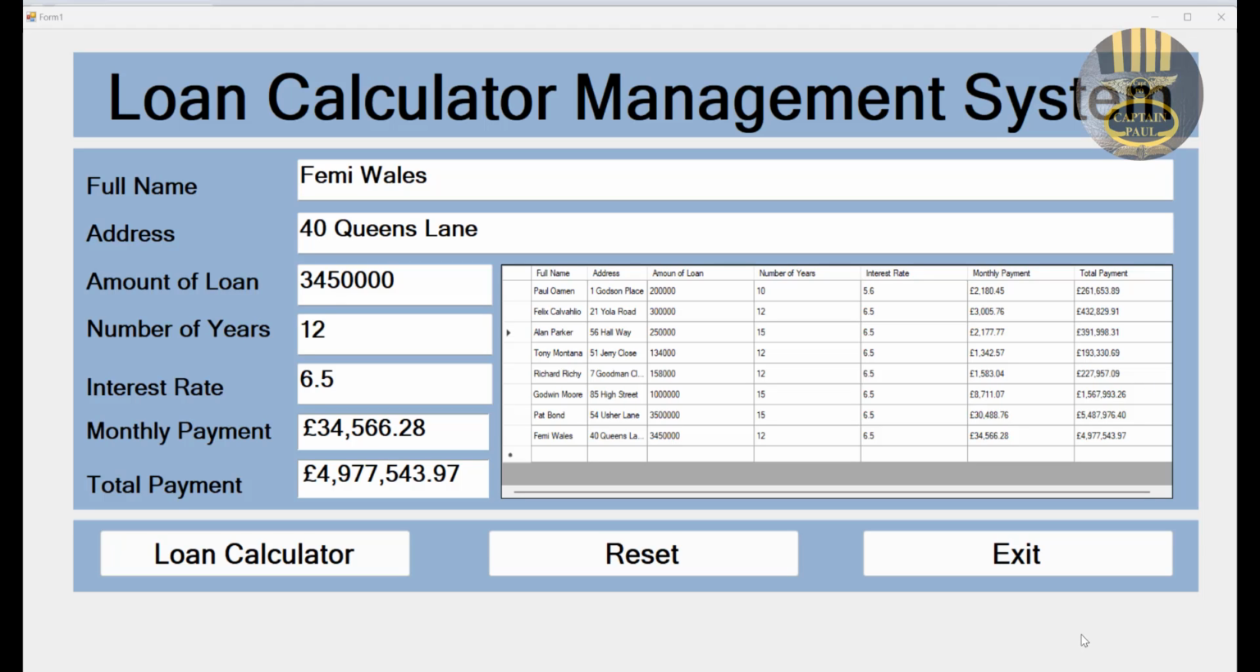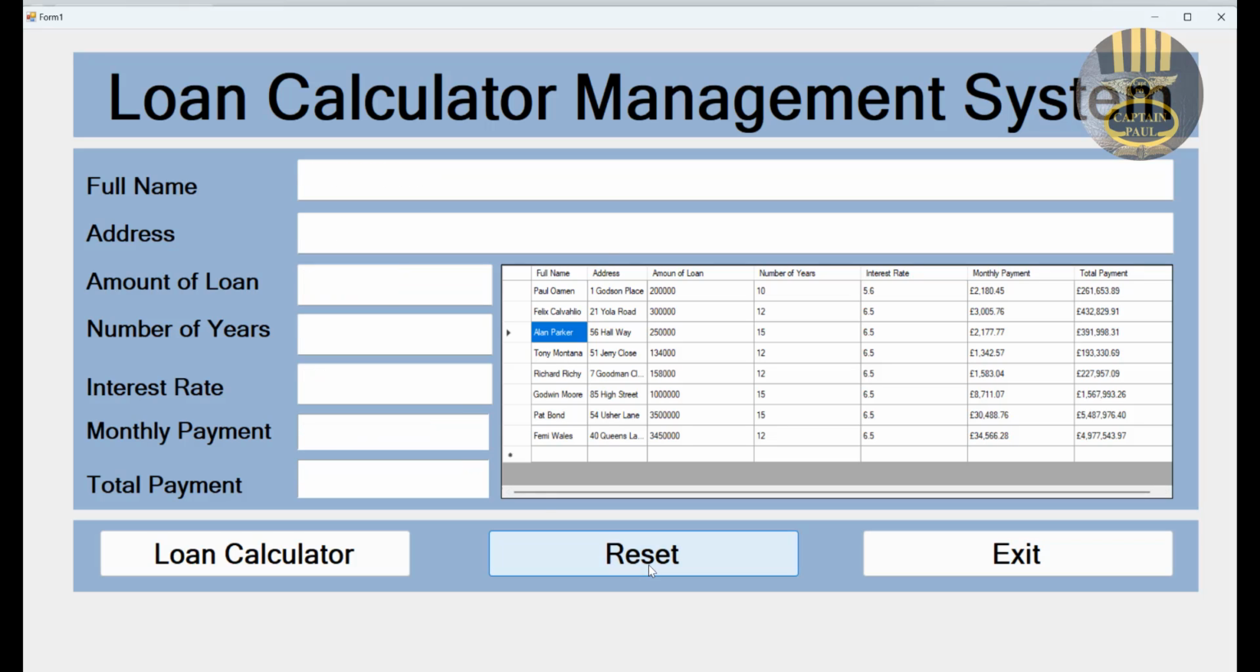Hi guys, and welcome to C Sharp tutorial of a loan calculator management system. Let me show you guys how this works. We have the exit button. I don't want to exit, but I can reset and enter some other details in there.